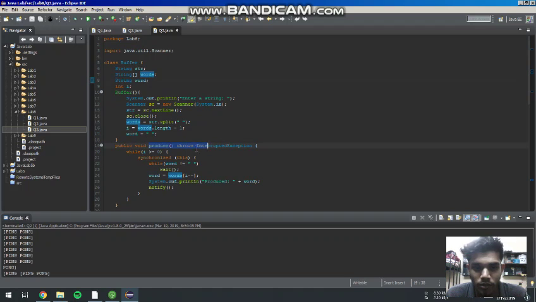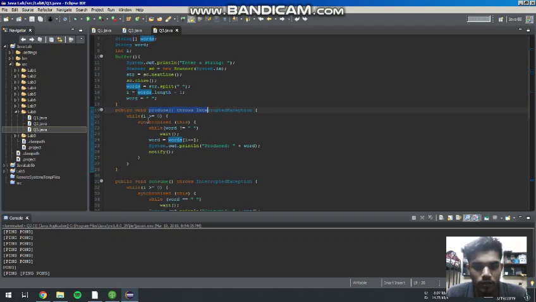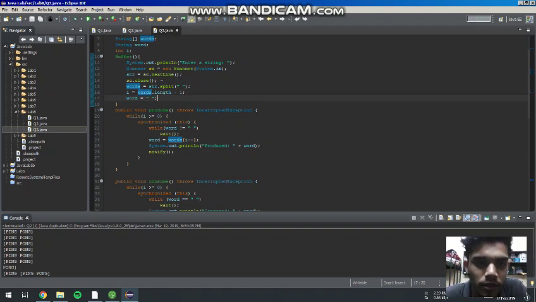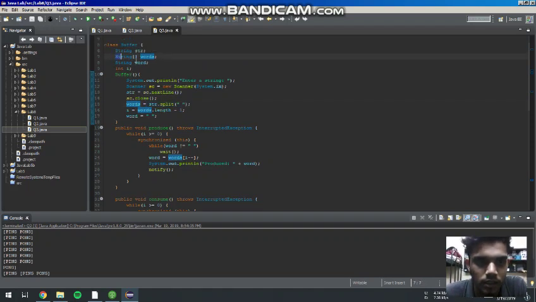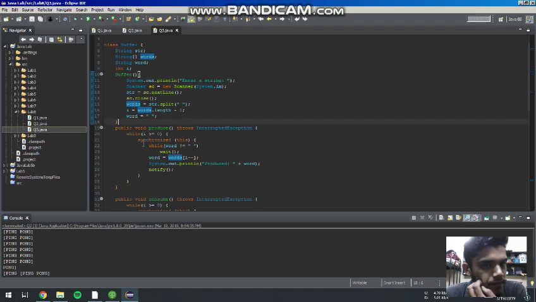So void produce. While this is the first time accepting a string from the user. Next line, this one, and then I'm just splitting the string into an array of words. And then I'm just initializing. This is the constructor of the buffer class. So I'm initializing these things here.